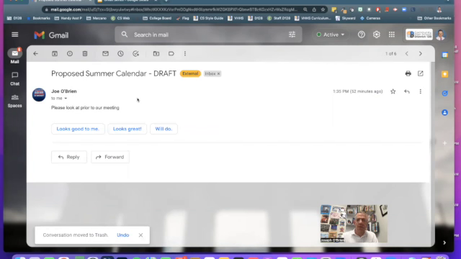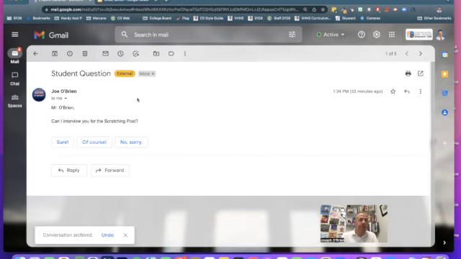Proposed summer calendar draft. Please look at this prior to our meeting. This is definitely a reference. So for me, that is the blue info. And on my left-hand side, I've already started with that blue I, so I'm going to archive it.